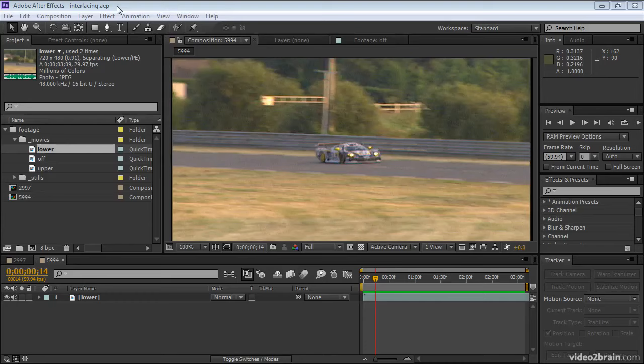One field consists of the first horizontal line of pixels, then the third horizontal line of pixels, then the fifth horizontal line of pixels, and so on for all of the odd-numbered lines of pixels. The next field is the second line of pixels, the fourth line of pixels, and so on.